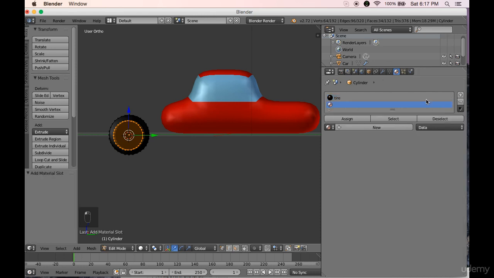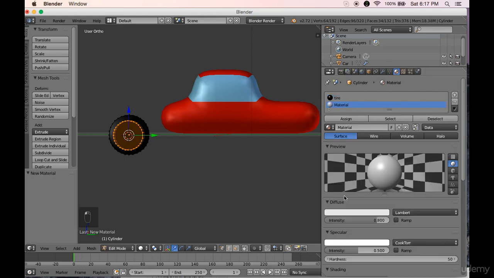Now make a space for a new material, create the new material. We'll call this one hubcap. Now there's a hubcap color. I'm going to leave that white and assign it to the selected part.